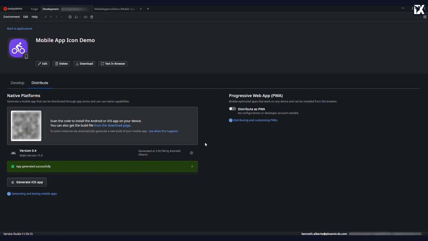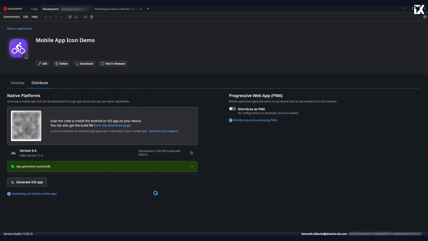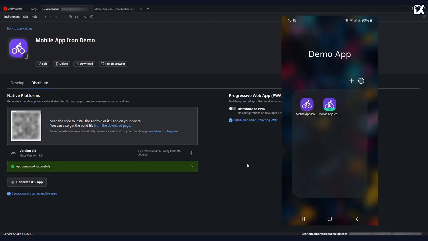Let's go back to the Service Studio and generate a new build. So after installing the new build, we should now have two applications with different icons. So that is how you change application icon per environment.